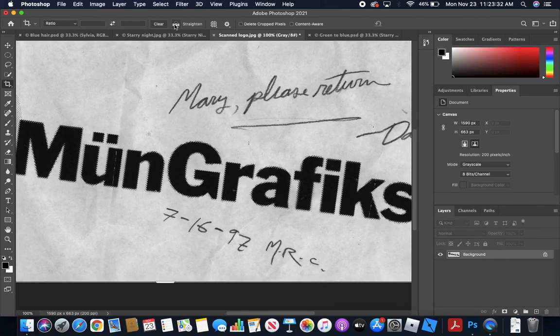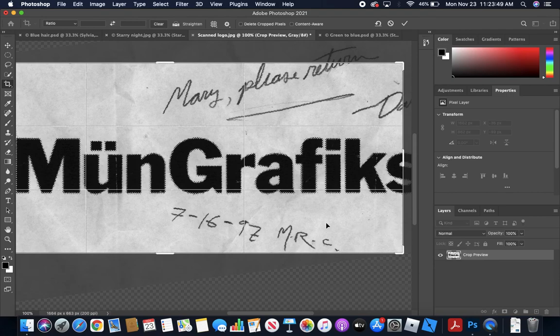Okay, so I'm clicking on straighten here, going to the bottom of the first letter and dragging it across. Notice that I'm trying to keep this consistent across the bottom of each letter. There we go. All right, so that's pretty good. It's a bit unlevel here, but overall I think that's fine. So I'm going to live with this.